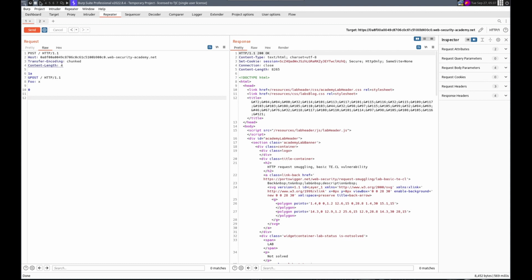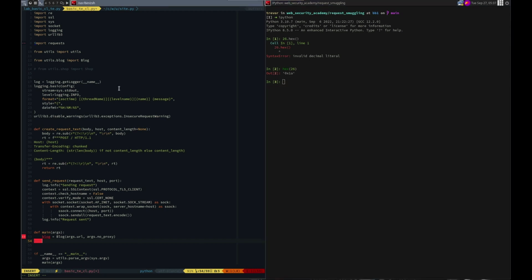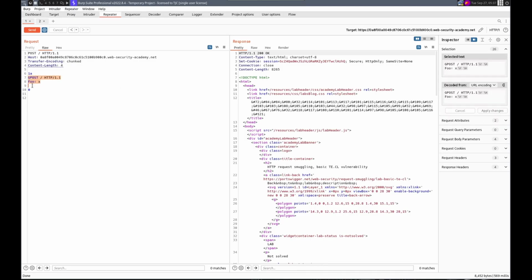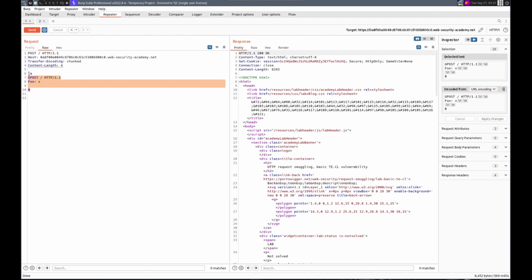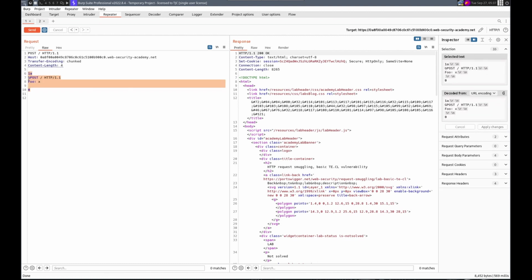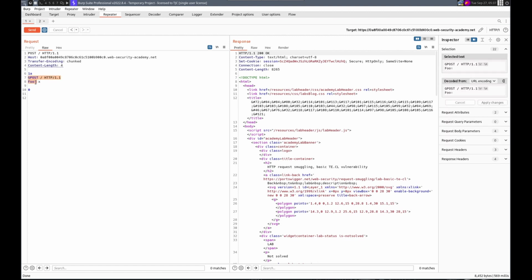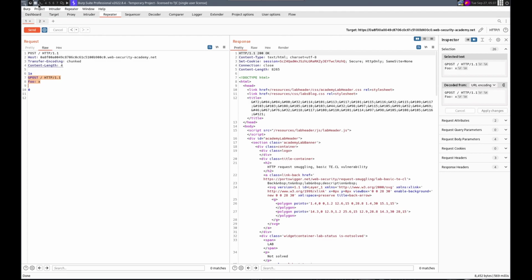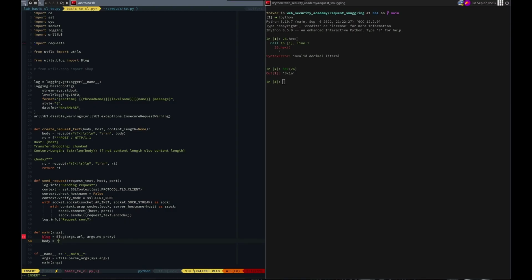Okay. Sweet. So we just need to code this up. So body equals, we want this and we want this, but we need to calculate this based on this. I'm going to do triple quotes.